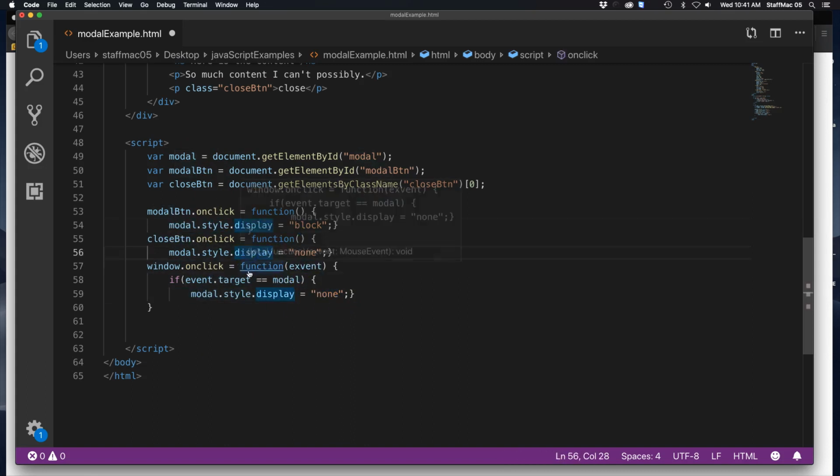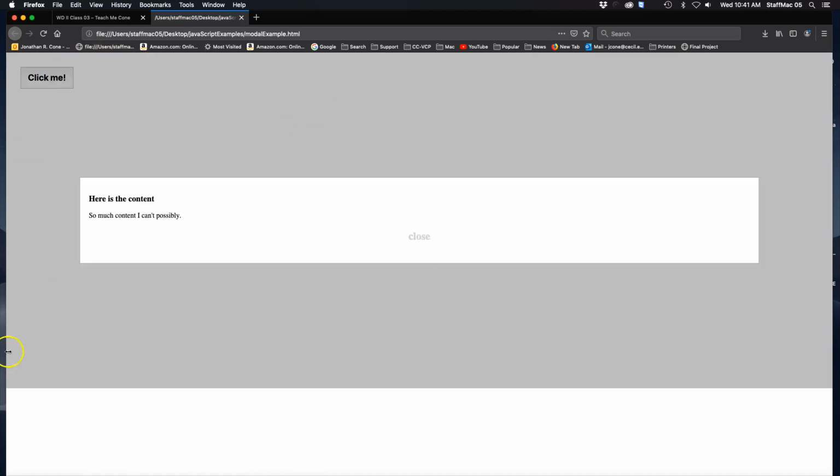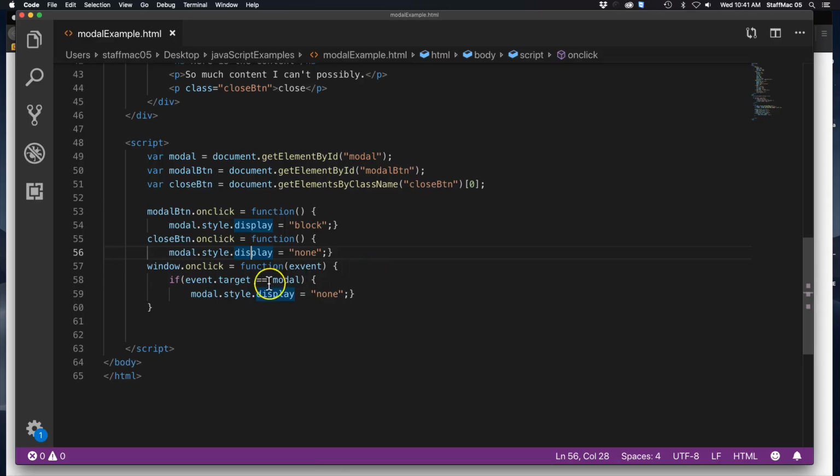So if I hit Command S and we expand this, Command R, if I click on it, it's going to go, ooh, here's some stuff. And then if I click close, it closes. But also, if I click anywhere out here, see, if I click in here, it doesn't do it. But if I click out here, which is the modal part, it'll also turn it off. So that's what this code was doing.